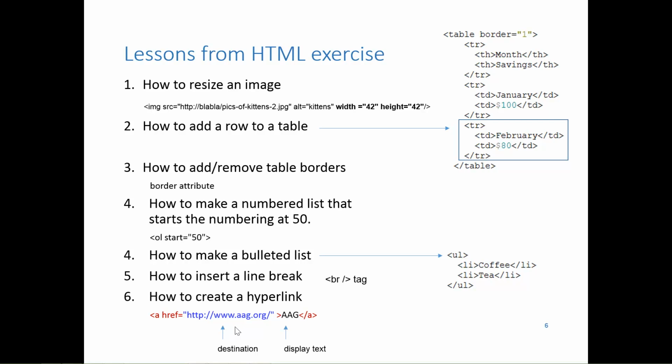If you said you would change this to www.google.com and this to go to Google, then you are correct.